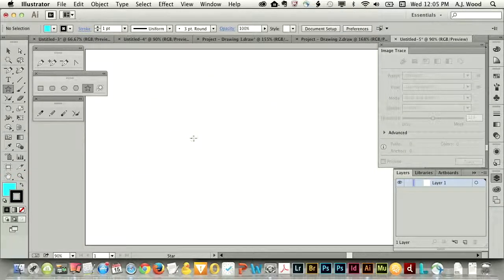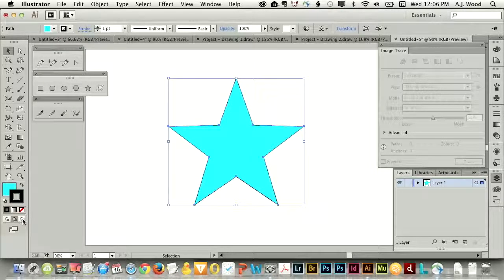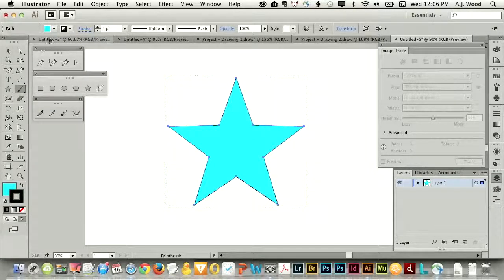I can take my star, reduce the number of points. Let's go with a 5-sided star. We'll move it into place. I can also say, let's draw inside. So now this is actually a mask. Is it going to make it a part of it? No, anything that I just draw, yeah. I'm just going to grab a brush here and I'll just pick a color.